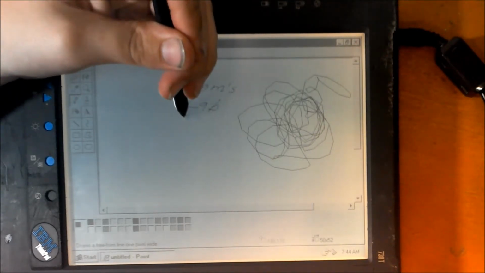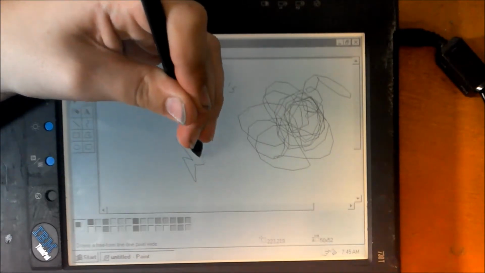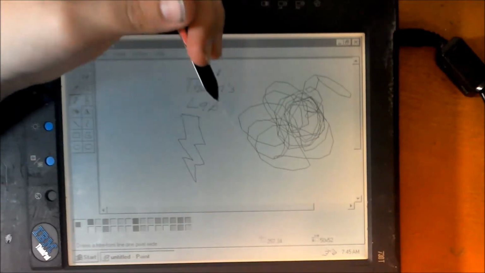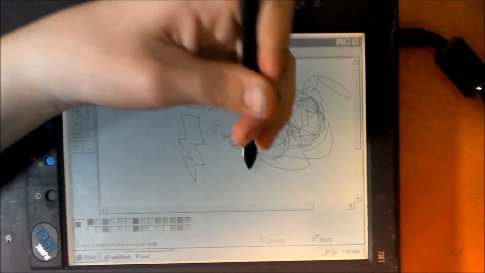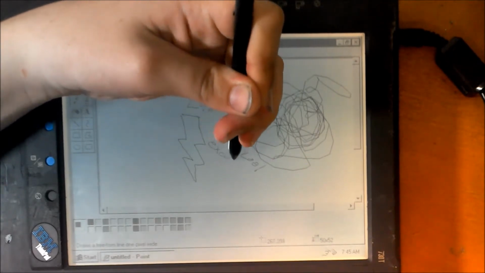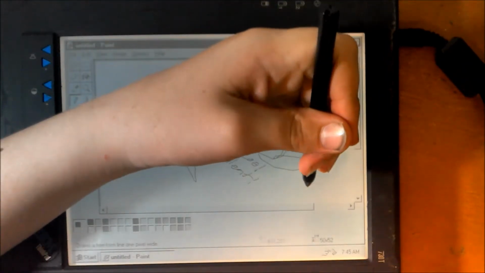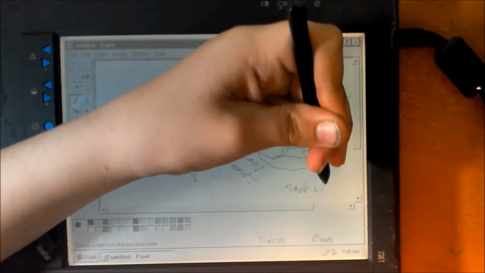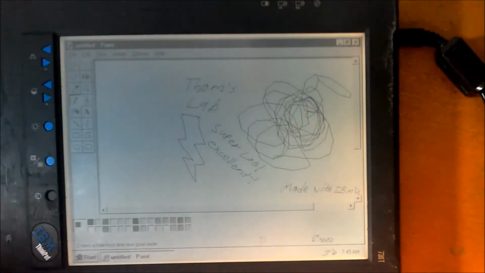Let's draw my little lightning bolt. Yeah, lightning bolt. Tom's Lab. Yeah. Super cool. Excellent. Yeah. Let's draw a little... Let's see here. Made with IBM.